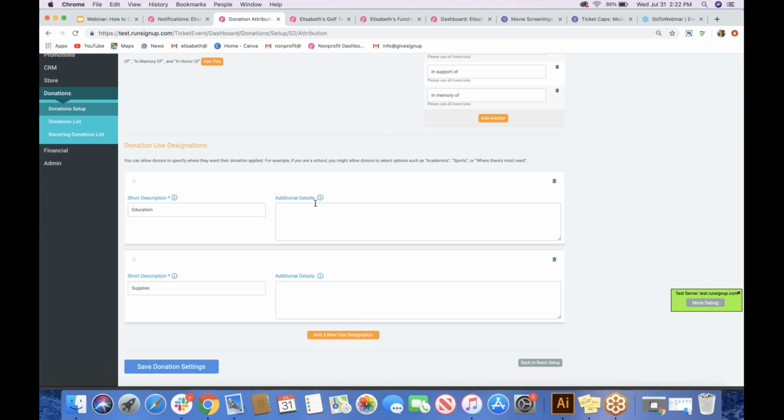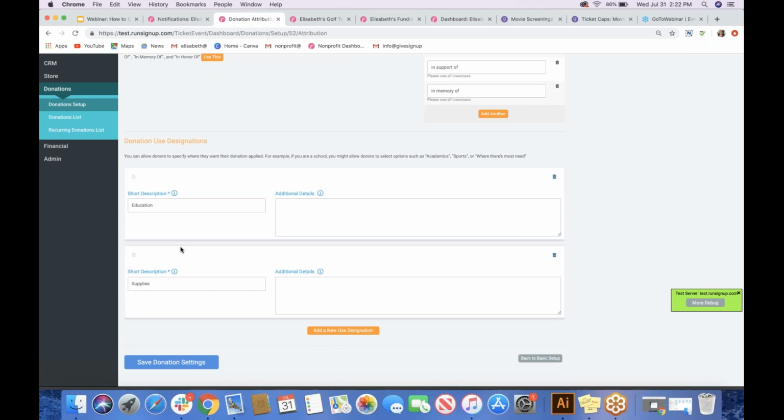Now these details do pop up kind of like this. This little black pop-up here, that's how they're going to appear on your event page, so you don't want it to be something super long. And these use designations, everything goes to the same payment account, so it's going to be on your nonprofit to sort it out at the end. But this is just a nice way for your donors to feel like they know exactly where their donations are going.